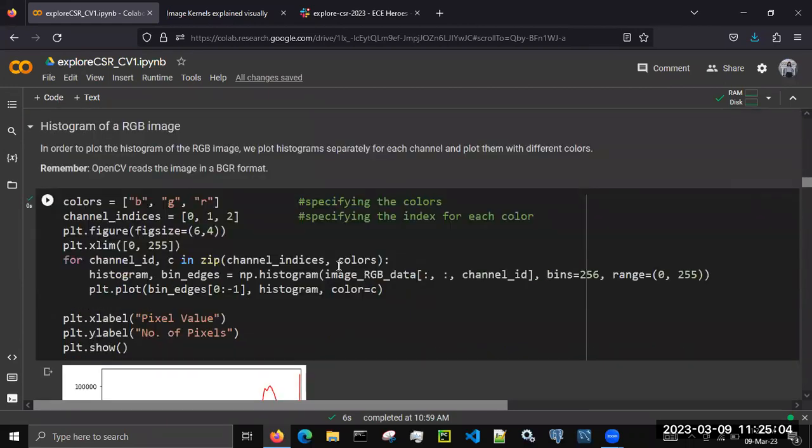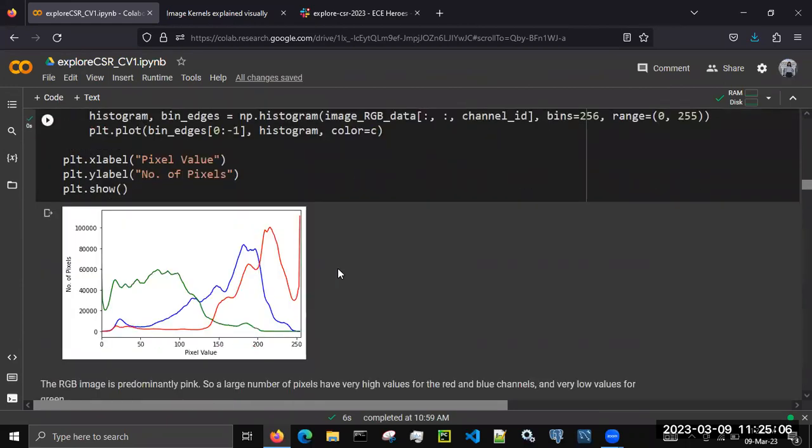Now for the histogram of the RGB image, we can display different lines for each of the channels. So our image was pink, right? A lot of the pixels have a large value for the red channel right here, and a large value for the blue channel. But a lot of the pixels have a very low value for the green channel, because there's not a lot of green in the image. So the values for the green channel are going to be near 0, in the lower range.